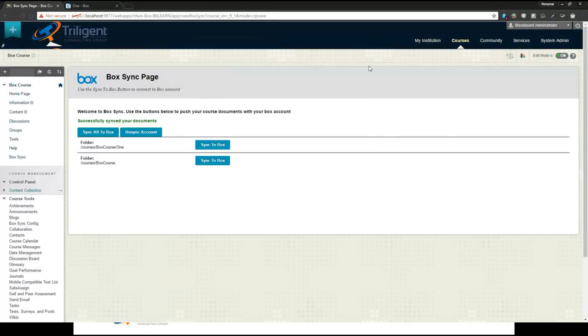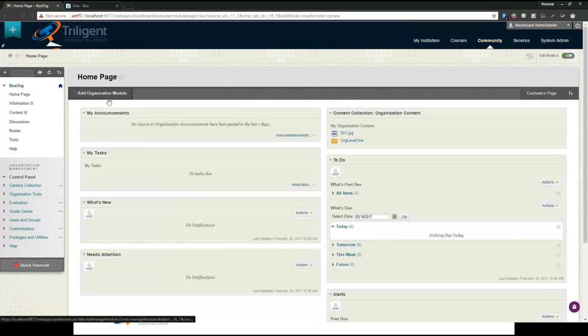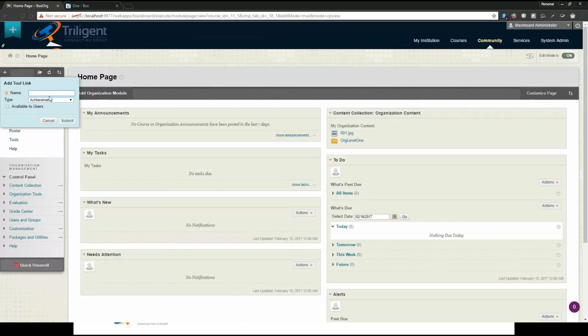So now let's go check out how this works for an organization. We're going to navigate over to our organization. And in the exact same way that we added this tool for a course, we're going to add it the same way here. So let's click Tool Link. We're going to give it a name, type of Box sync, and we'll also make it available to all users.